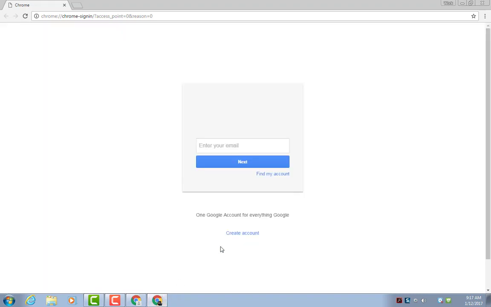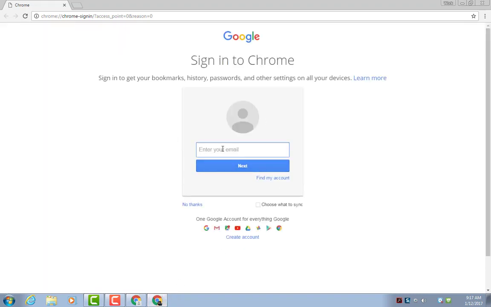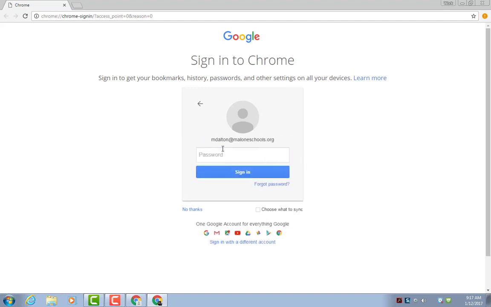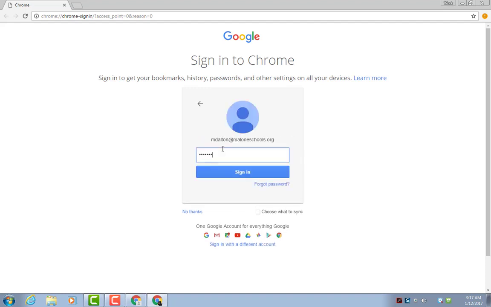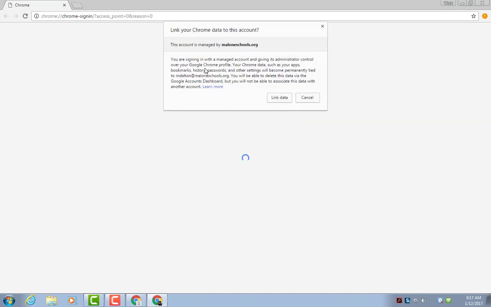And when I do, it actually opened up a new Chrome window and brought me to this sign-in page. So I'm going to go ahead and put in my school account and put in my password. And when I do, I'm going to get this box that pops up. Again, if you watch the video on the quick way to do this to teach to your students, same thing. You'll get the question that's asking you, do you want to link data?